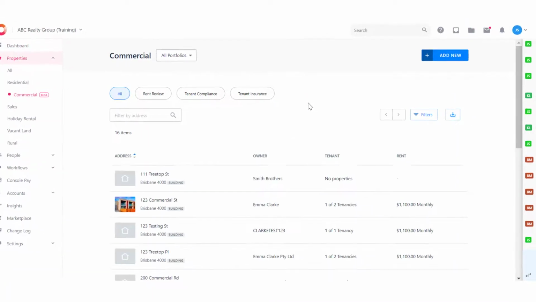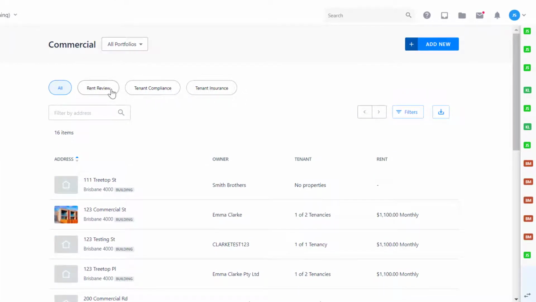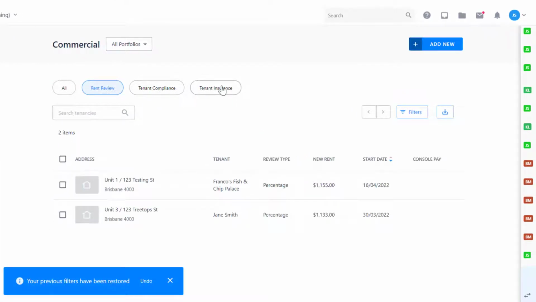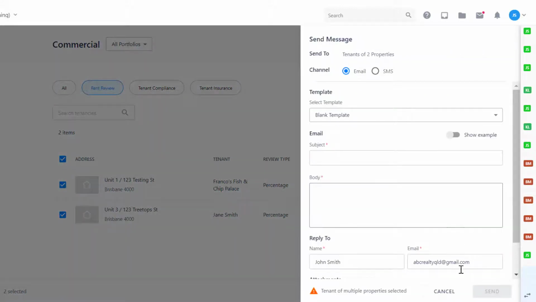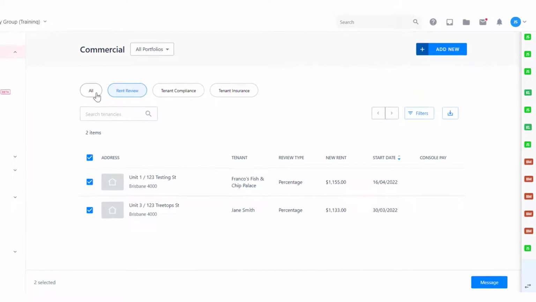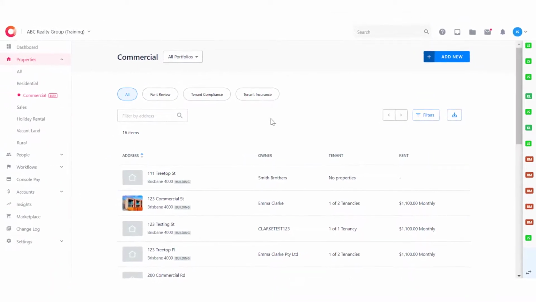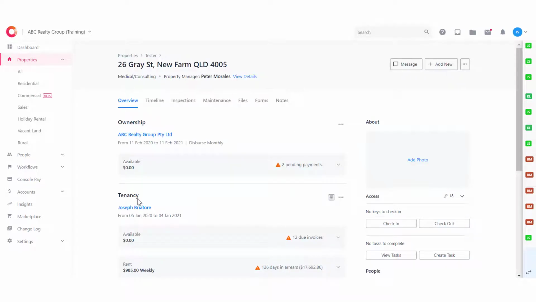Here you can see all of your properties and buildings and utilize the filters to see a list of upcoming rent reviews, insurance and compliance due for expiry. This information is driven from the tenancy agreement, which we'll see soon. From here, you can also bulk communicate to your tenants. This communication is kept against the tenant timeline as audit history, should you ever need to refer back to past communications sent. Let's take a look now at tenancy agreements and managing the financials.